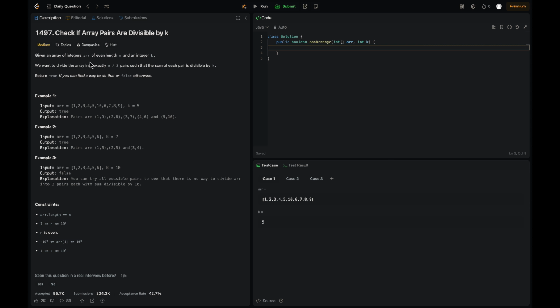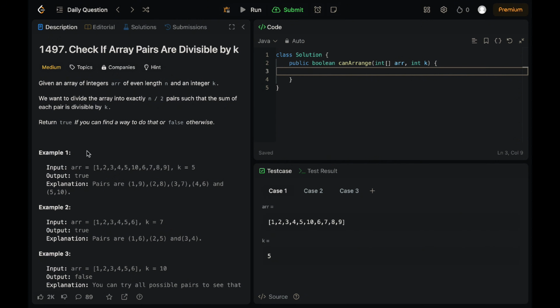In this problem, we are given an array of integers arr of even length n and an integer k. We want to divide the array into exactly n by 2 pairs such that the sum of each pair is divisible by k, and we should return true if we can find a way to do that, or else we will return false.